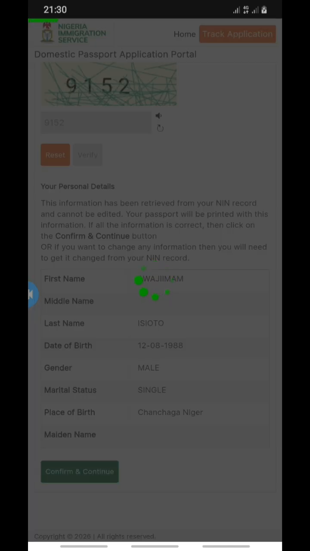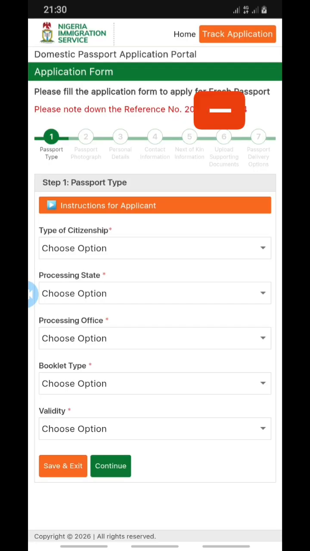When I click confirm and continue, you can see all the steps, it's showing me all the steps that I need to follow. If you look at this now, it's telling me passport type. What type of passport am I looking for? If you look here, it's telling me passport photograph. That's another thing I'll need. Personal details, contact information, next of kin, upload supporting document. That's where you're going to need your document. Passport delivery options. That's how you want to receive the passports. Are you following?